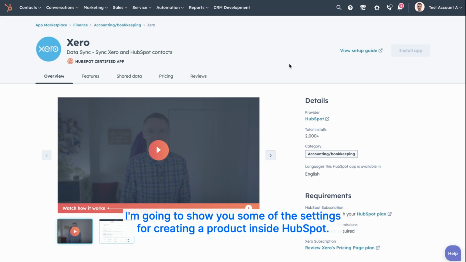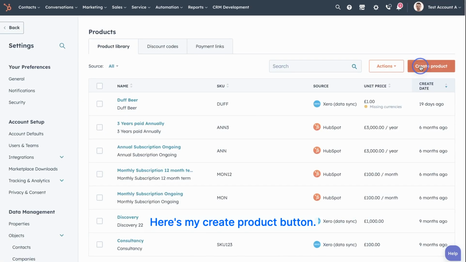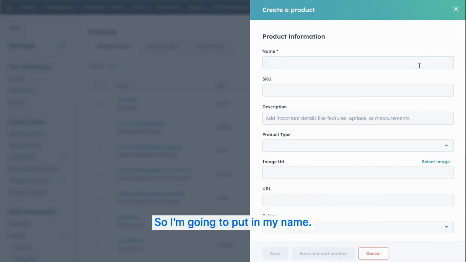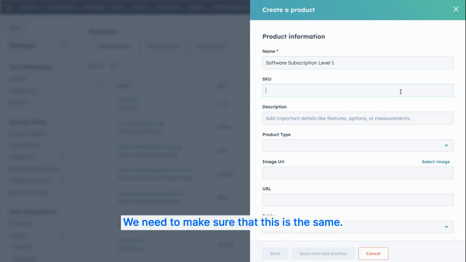I'm going to show you some of the settings for creating a product inside HubSpot. So let's do that from scratch. Here's my Create Product button. I'm going to put in my name and my SKU. This is the really important bit. This is what Invoice Stack uses to map products between Xero and HubSpot. So we need to make sure that this is the same.